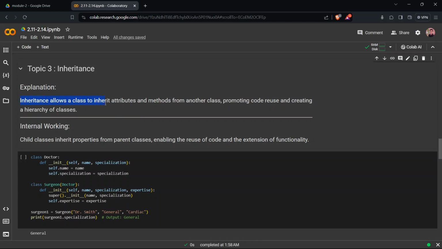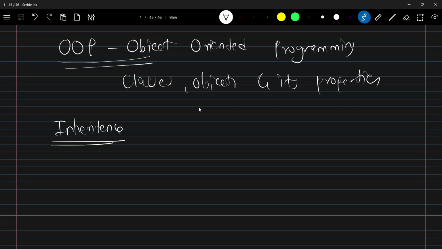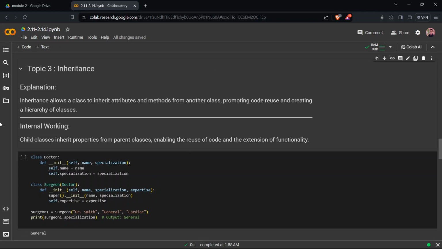Inheritance allows a class to inherit attributes and methods from another class. These are two new terms, but you already know the meaning of it, but not in the context of OOPS. Okay, so I will get to attributes and methods. Let me write it down so that I can explain them. Attributes, methods. Promoting code reuse. Again, code reuse.